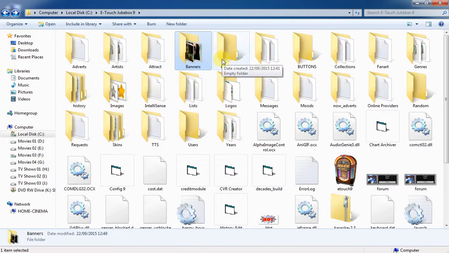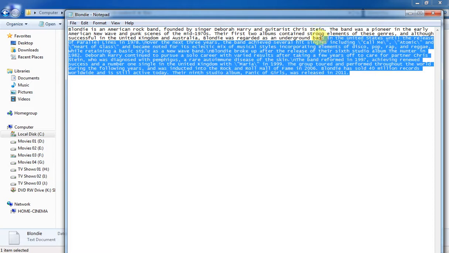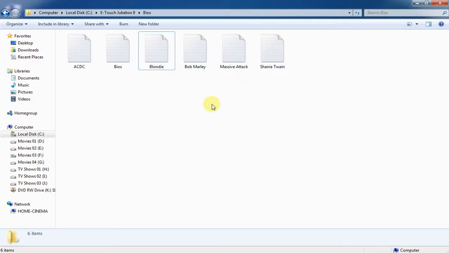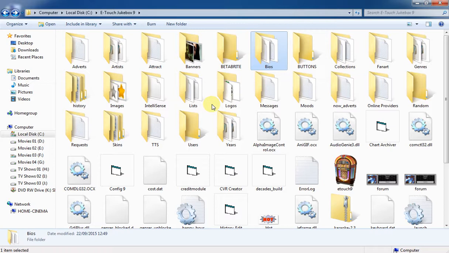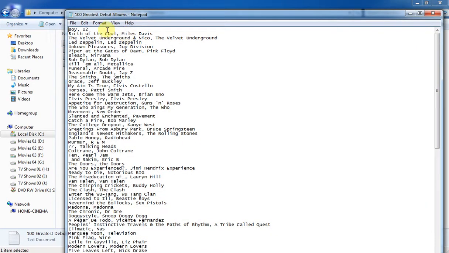The bios, this will give you information about that artist. Now you can go to Wikipedia, you can copy and paste, and then you can just create your own bio file. But obviously that takes a bit of time, and it depends on how much you want your jukebox to be. Now collections, you do have to have specific files, JPEGs or something like that. But if you want 100 greatest albums, this is a list of 100 titles. And then once you have it set up properly, that will show in your collections.